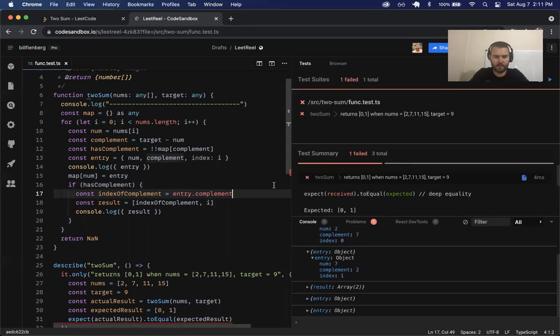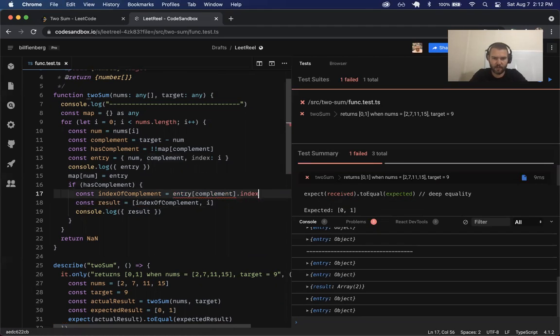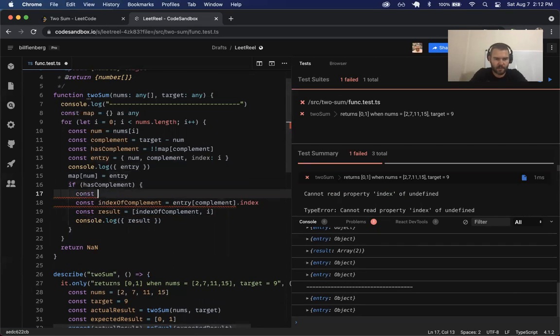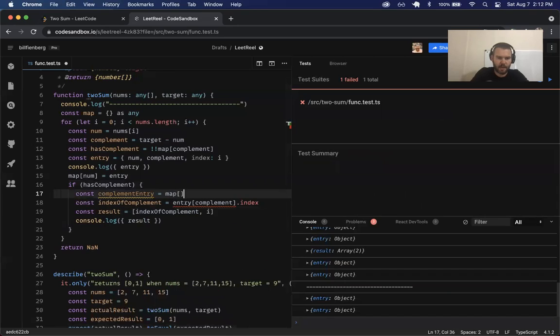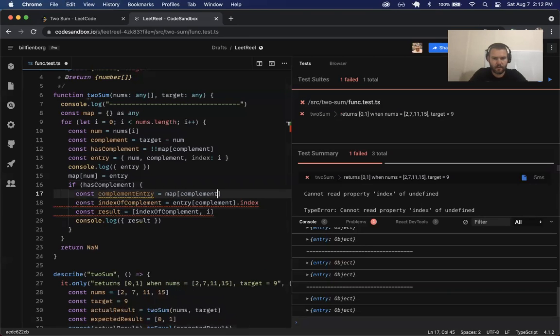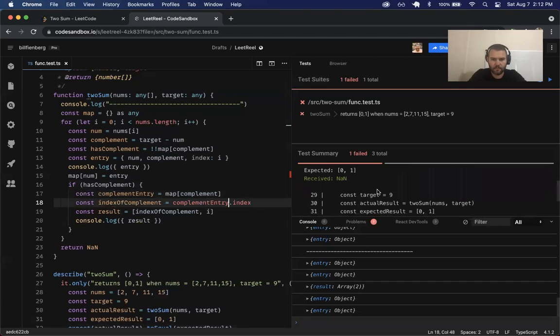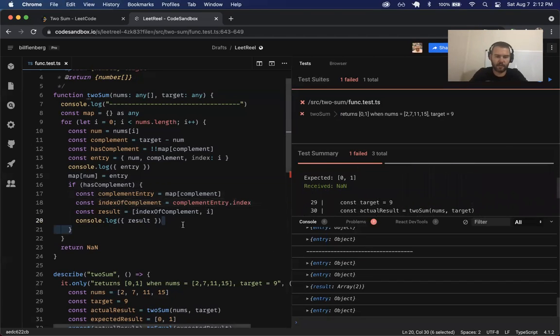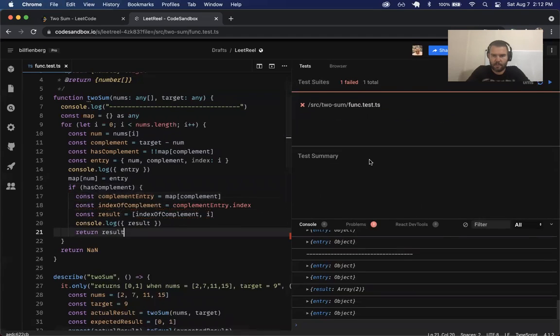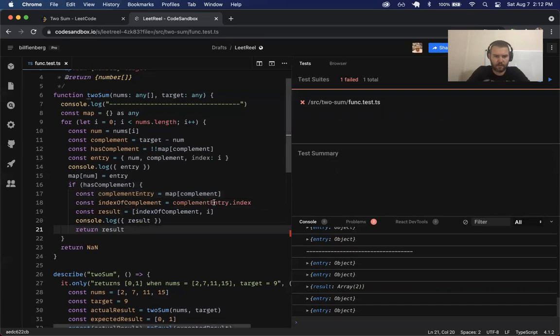Index of complement equals, right? And that doesn't work. But if I do that, complement entry equals map. And I'm not returning it. So let's try returning it. Return result. And one failed. Why did we fail?